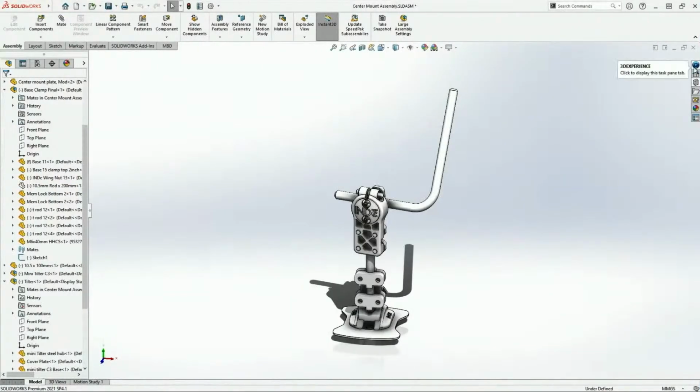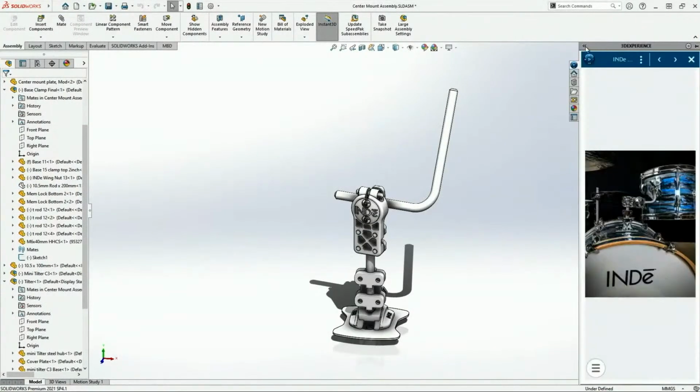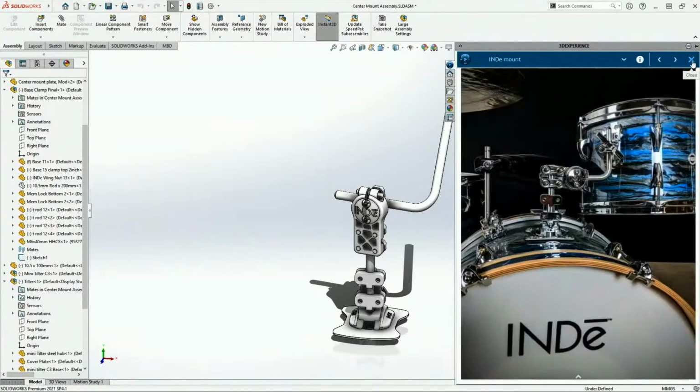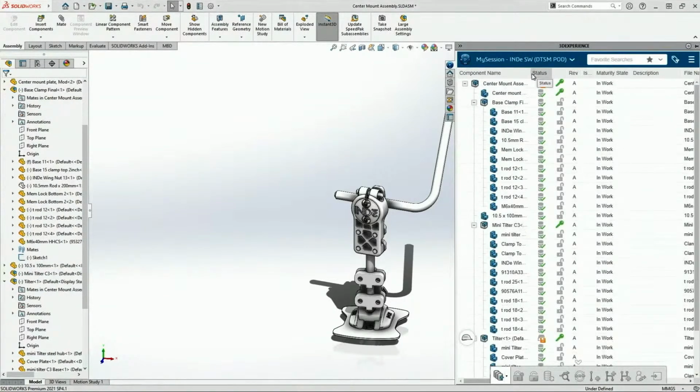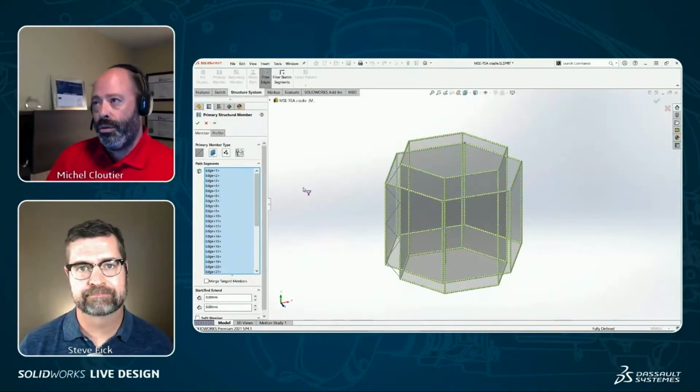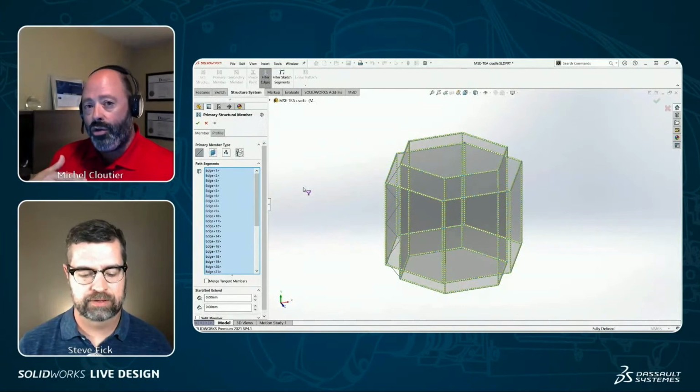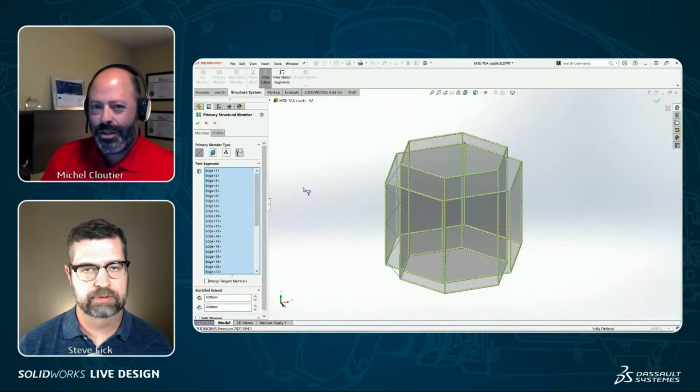So I want to show you real quick that 3D Experience add-in as well. And this is one that a lot of you probably haven't used or aren't familiar with yet, but did you know you can connect your SolidWorks desktop to the 3D Experience cloud for data management, for storing, managing, and collaborating on your data?